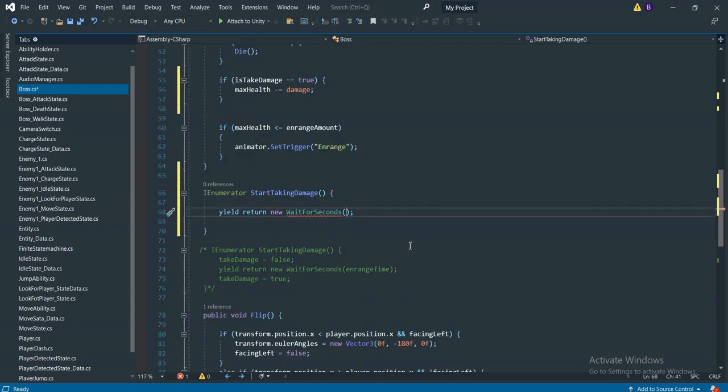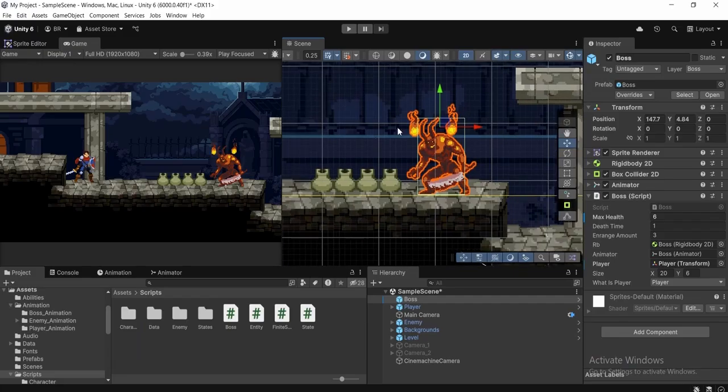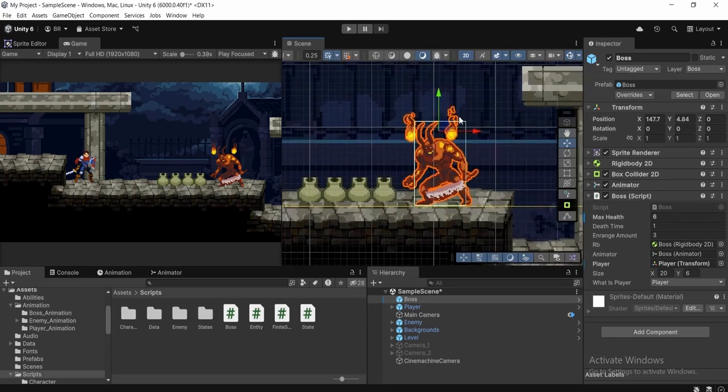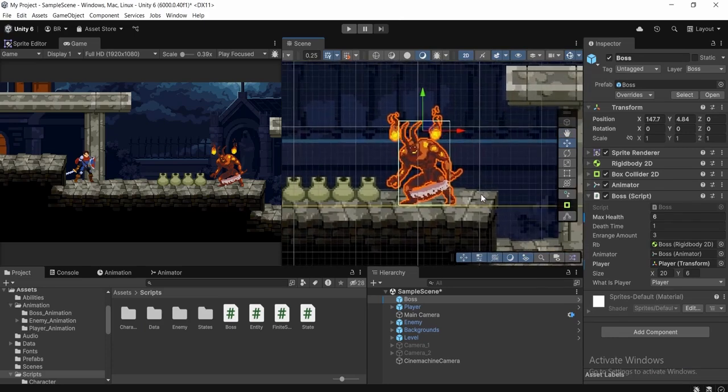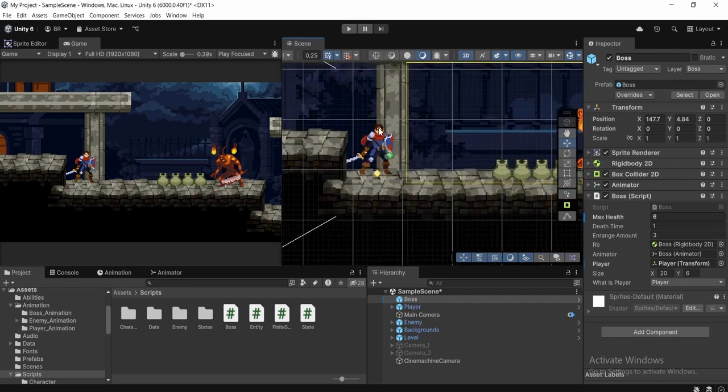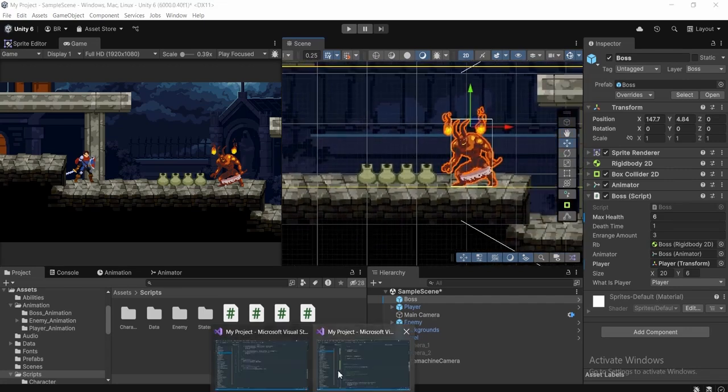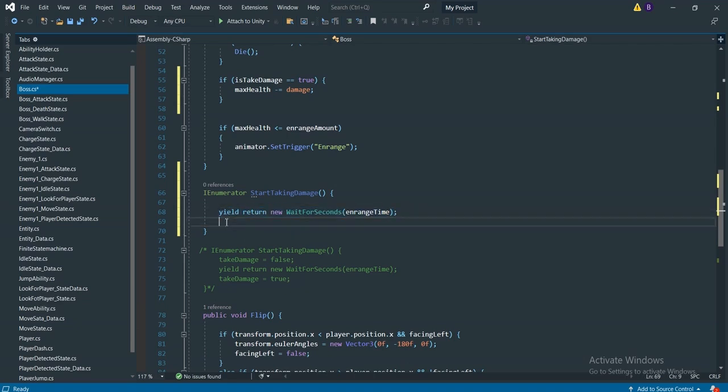So I'm going to pass my in range time over here. After this amount of time I want to start taking damage once again from my player game object. So this boss game object right over here, after some period of time, basically once our in range animation clip is played completely, we want to take damage from the player game object once again. So after this amount of time, I'm going to set is taking damage to true.